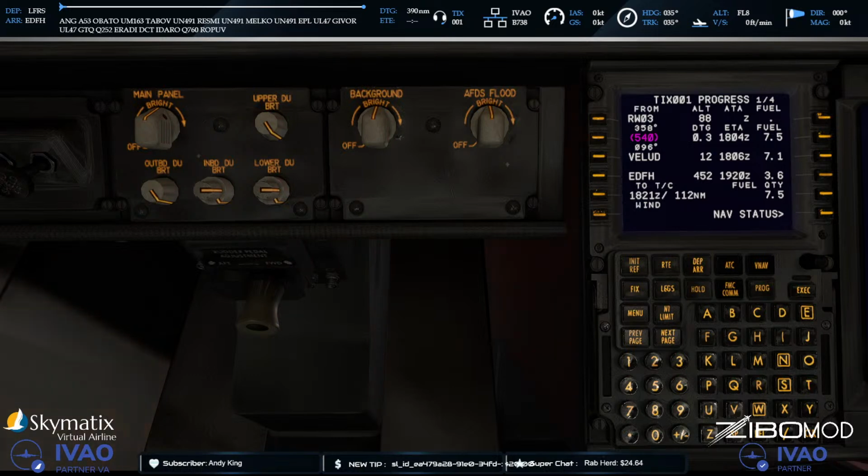Nantes approach, good evening, Skymatix 001. We have information Delta at gate 4 at Nantes requesting IFR clearance to EDFH, Skymatix 001. Frankfurt on. Missed the word right there. Skymatix 001, standby. Standing by, Skymatix 001. Oh, how could I miss Frankfurt on?